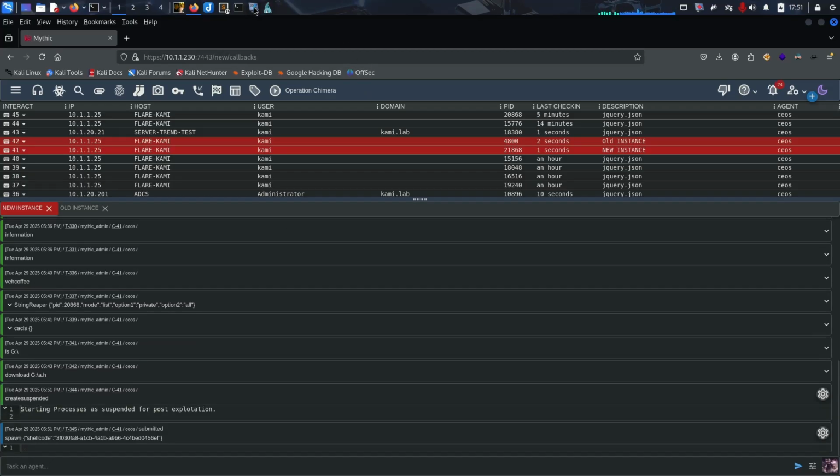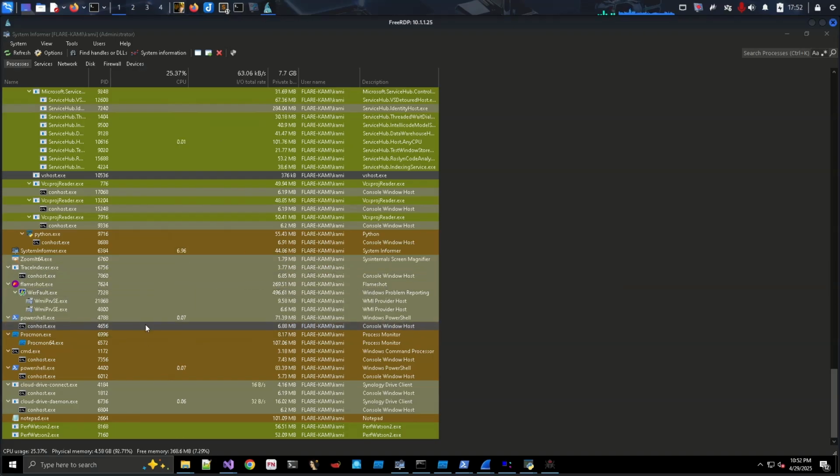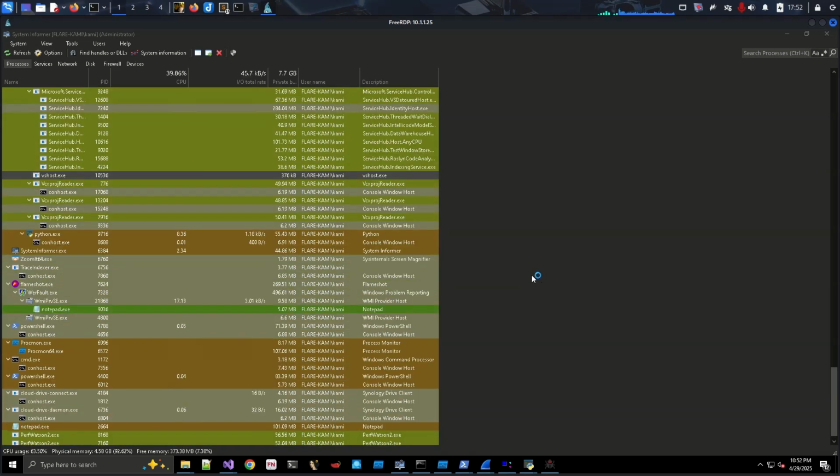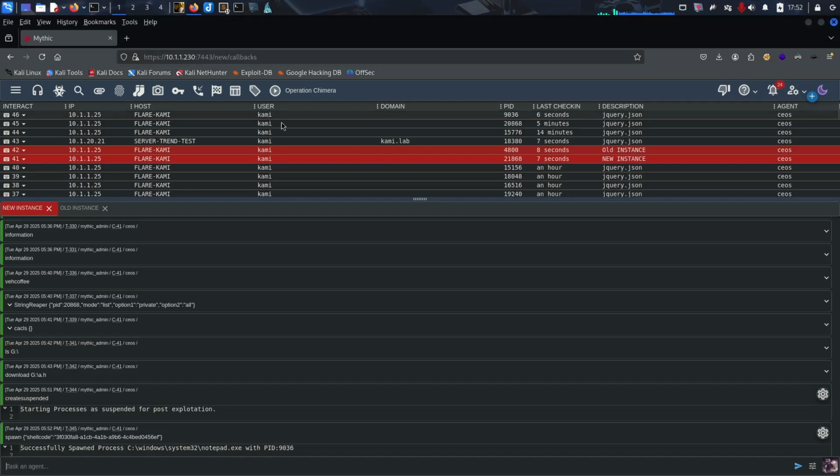I am here on my other session, the RDP session, so we can check anything in case something happens. So this is where we are right now. Let's see. I'm spawning a new implant. This one is 9036. It's going to be the PID. So we have it here.